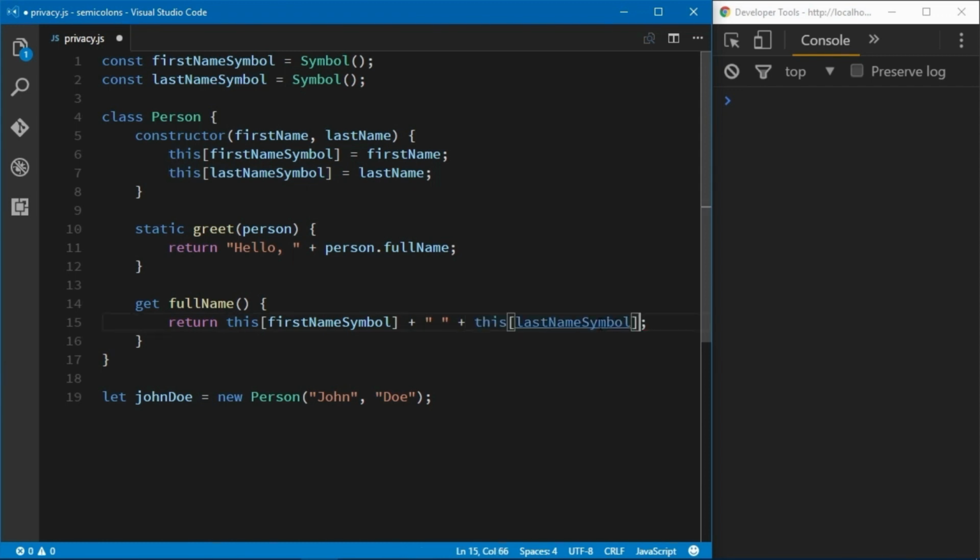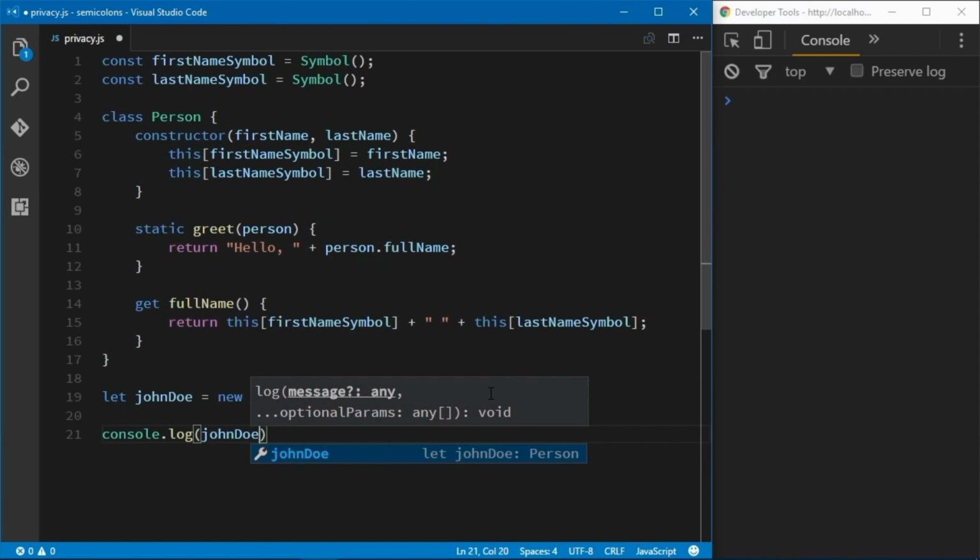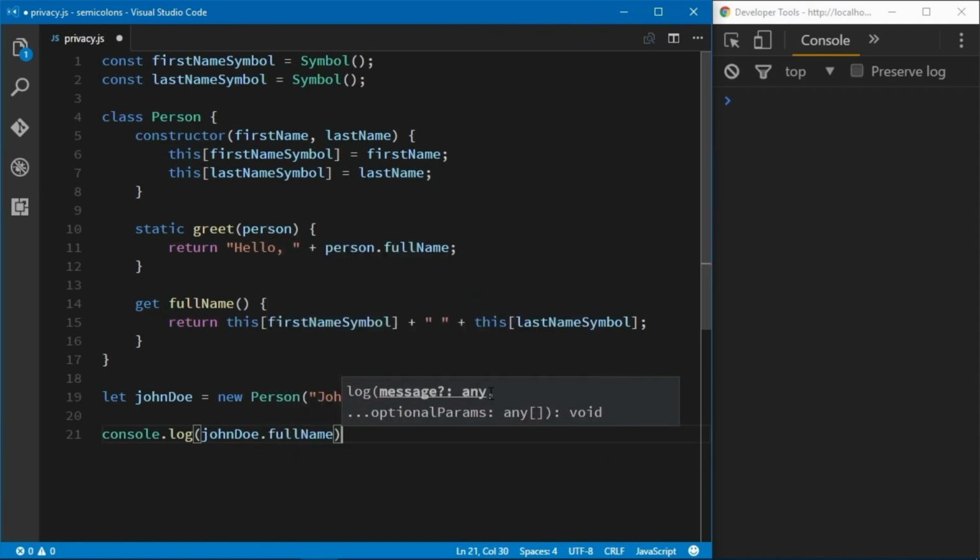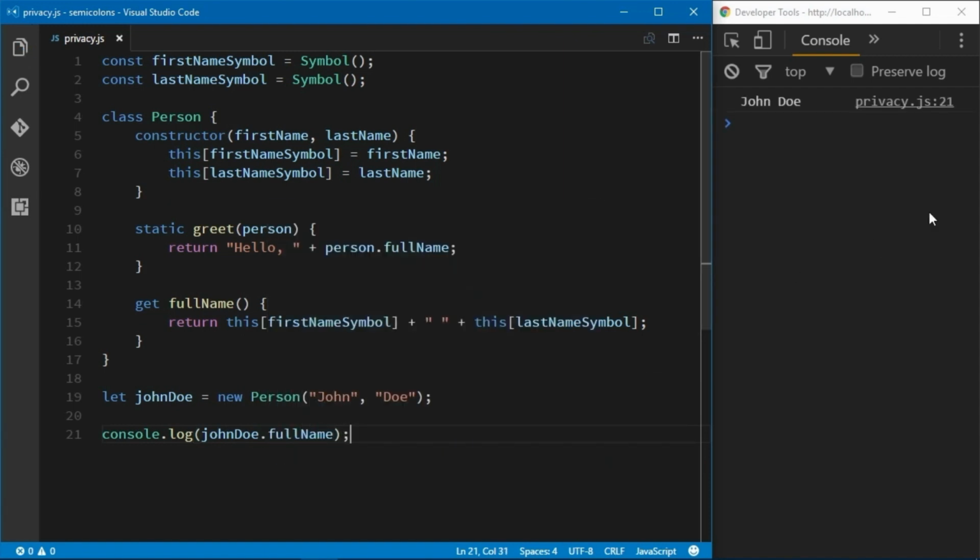If we access the full name property, then we are going to still see John Doe for this John Doe object. So let's go ahead and do that. We'll say John Doe, full name, and over on the right-hand side, we see John Doe.